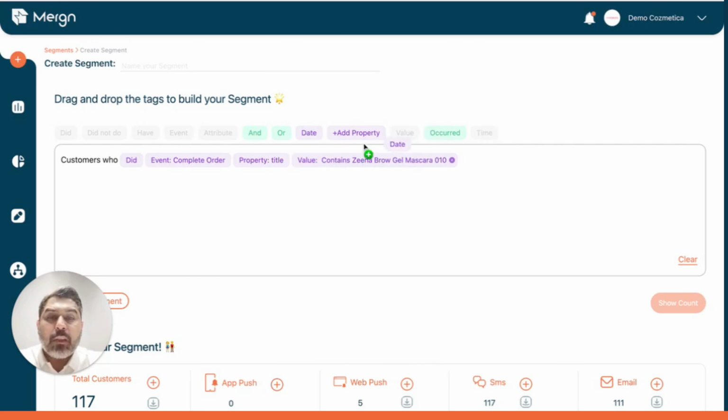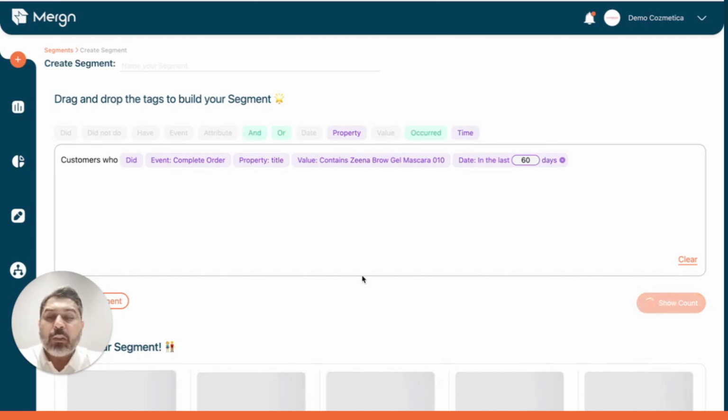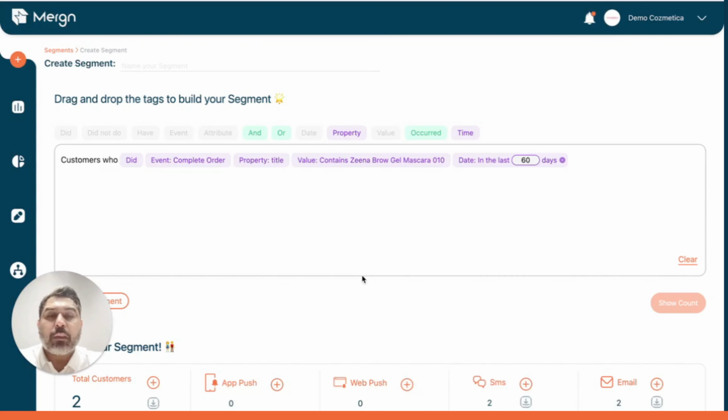So I can pull down the tile from here, which is the date tile, and I have many options here, like in the last X days, or was exactly X days ago, or before X days. So I select that, and I would see the customers who have completed an order of this particular item in the last 60 days. That is coming out to be around 2 customers only, right? So I can use the date conditions as well, along with events and properties.